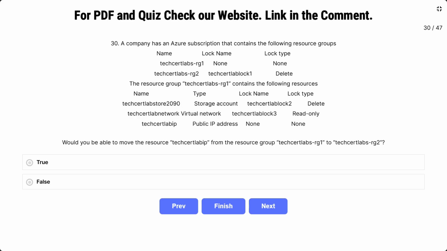Now the resource group TexLabs-rg1 contains the following resources: name, type, log name, and log type are given. We have TexLab Store 2090, that is a storage account, and the log name is TexLab log 2, and the log type is delete. Then we have TexLab Network, that is a virtual network, and the log name is TexLab log 3, and it has a read-only log type. Then we have TexLab IP, public IP address, no log name and no log type.